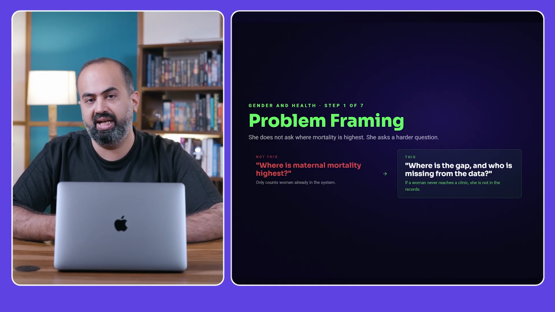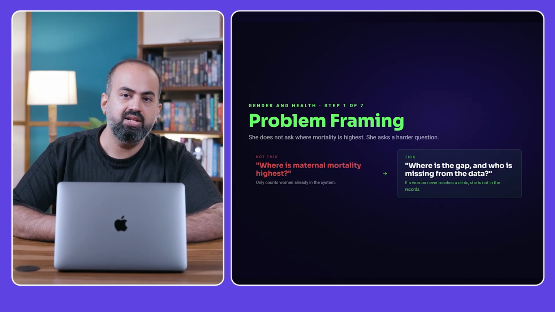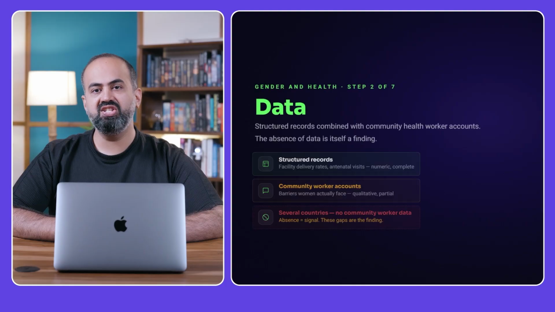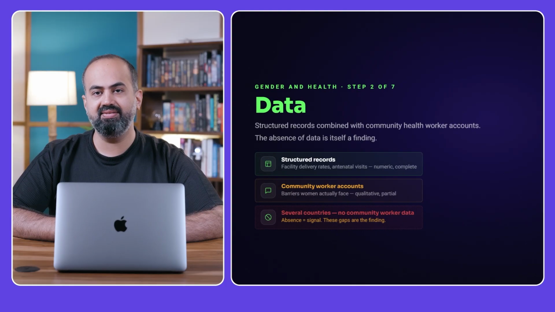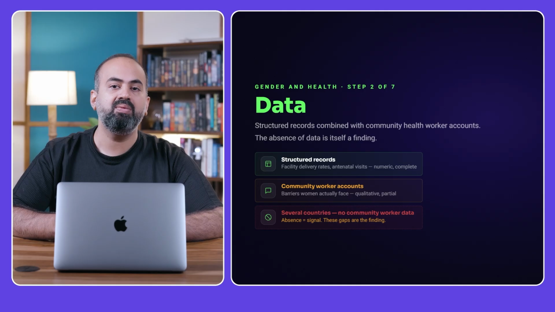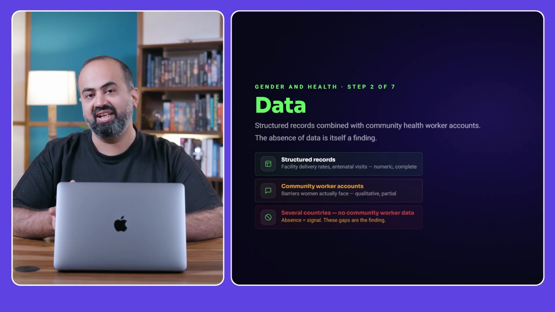Who is missing from the data? Because in healthcare, if a woman never reaches a clinic, she's simply not in the records. Step 2, data. She works with a dataset that combines maternal health indicators across countries, combining government hospital records with community health workers' accounts of the barriers women actually face. She notices immediately several countries have almost no community worker data. That absence itself is a finding.